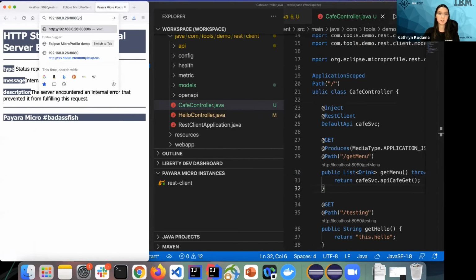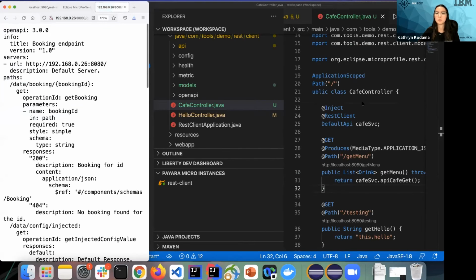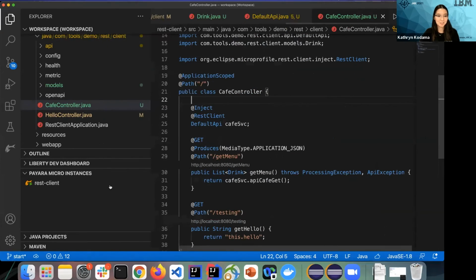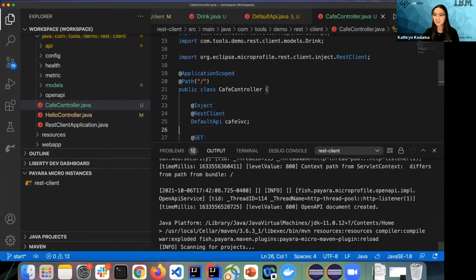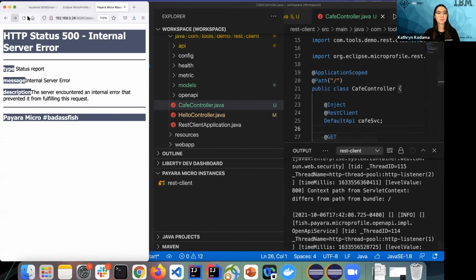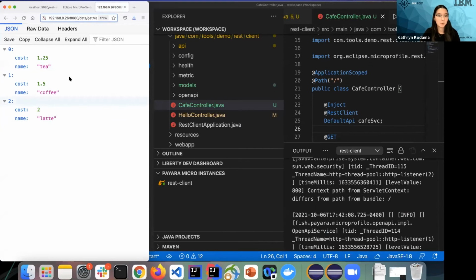Not, I can actually check the OpenAPI. Oh, you know why? Because I didn't redeploy here. So just redeploying with Pyera, using the Pyera tool here. All right, so we can check it again. We see our menu populated here for us.